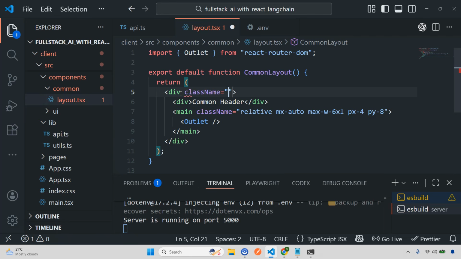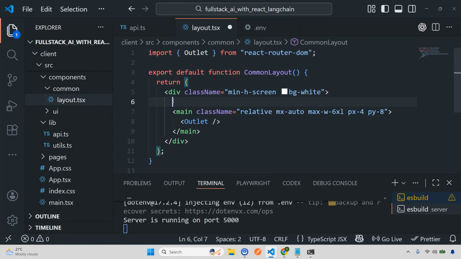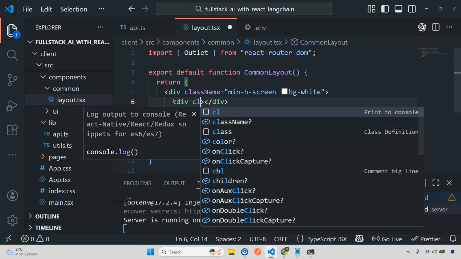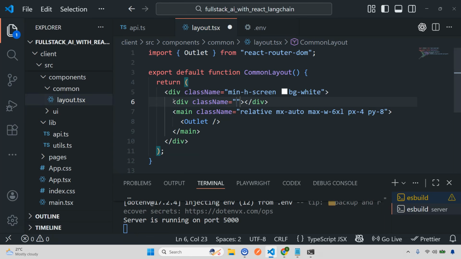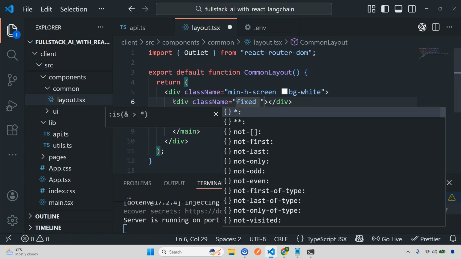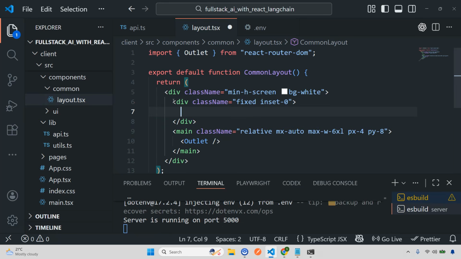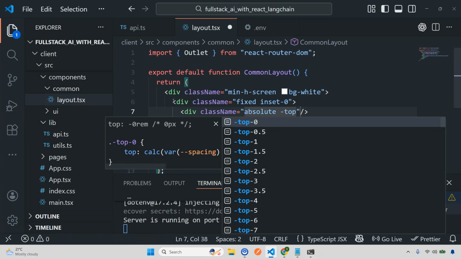So I'm just going to do a class name. So I'll do min height of screen, and I'll do bg of white, and inside this let's remove this. What we can do, so let's take a div. So I'll take a class name, let's do here fixed, and I'll do inset of 0. Inside this I'm going to take a div, and here I'll take a class name. So I'll do absolute, I'll do minus top of 28.